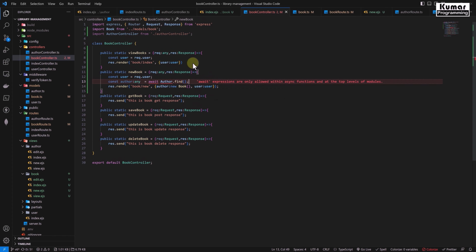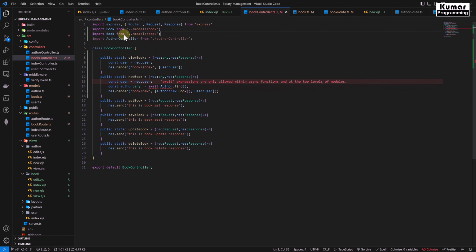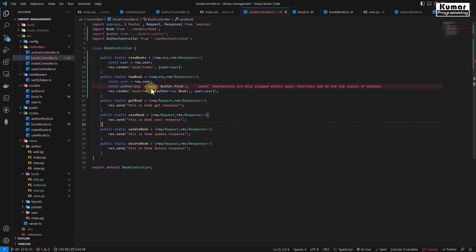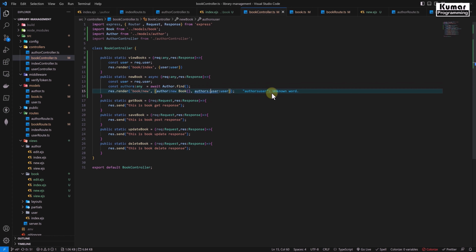Let's import author as well. Here, same like we have imported the book, we can import the author as well, and here it would be the author model. Okay, now it should be working, and if we have used await, we must have to use async. Now this author information we have to pass inside our template. This is the author list, so we have to pass here authors, and it's going to have the list of all the authors.